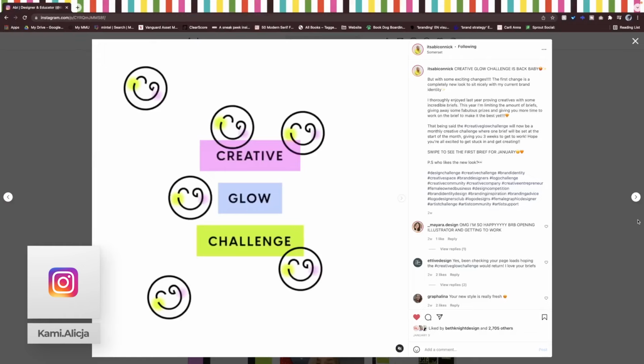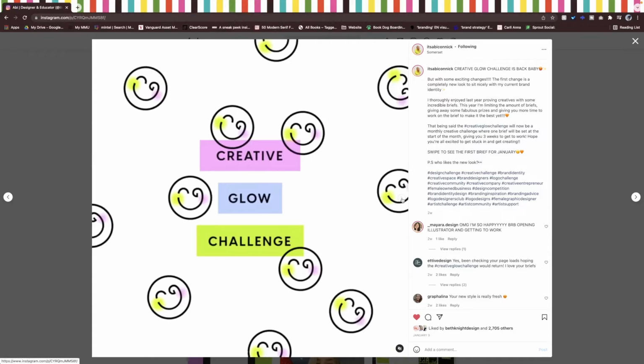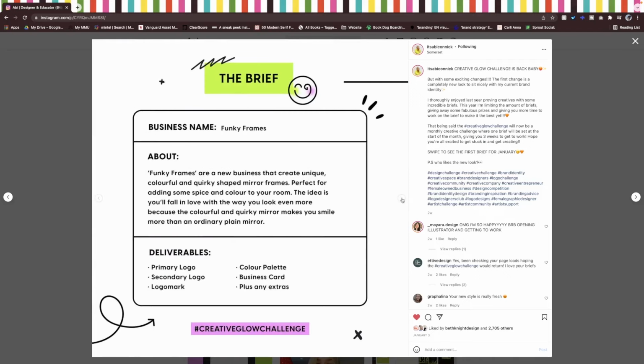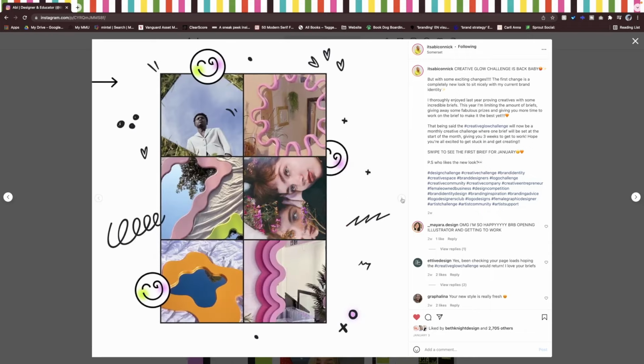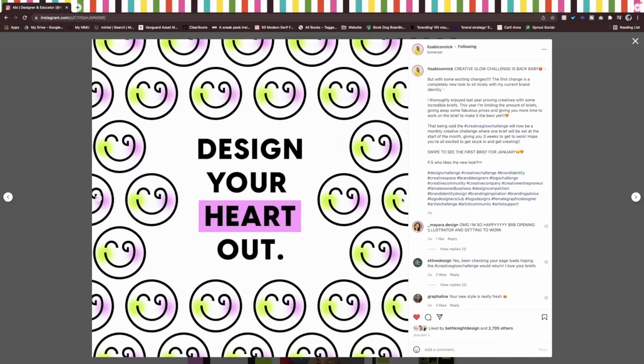This month's challenge is Funky Frames. Funky Frames are a new business that creates unique, colourful and quirky shaped mirror frames, perfect for adding some spice and colour to your room. The idea is that you'll fall in love with the way you look even more because the colourful and quirky mirror makes you smile more than an ordinary mirror. The deliverables for this are a primary logo, secondary logo, logo mark, colour palette, business card, plus any extras.